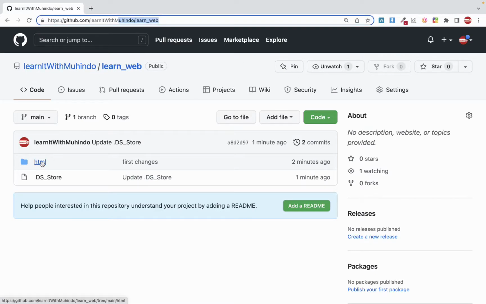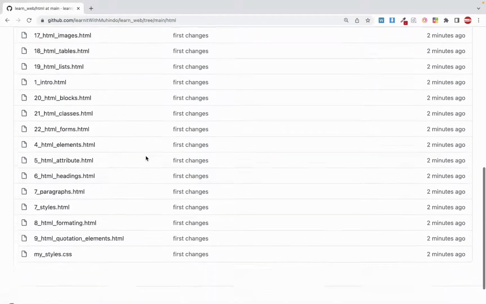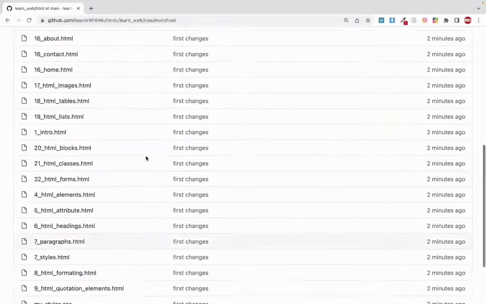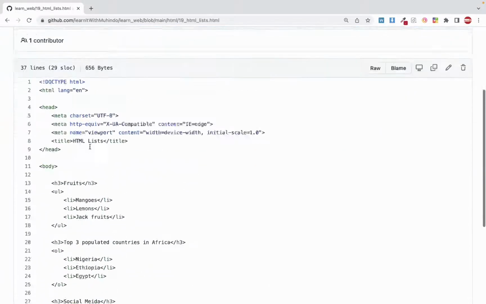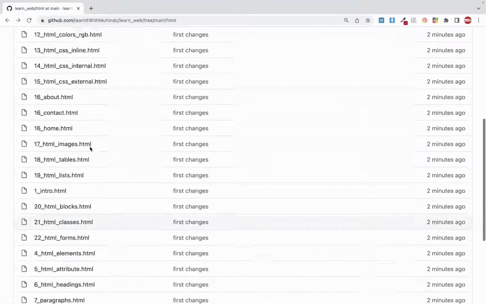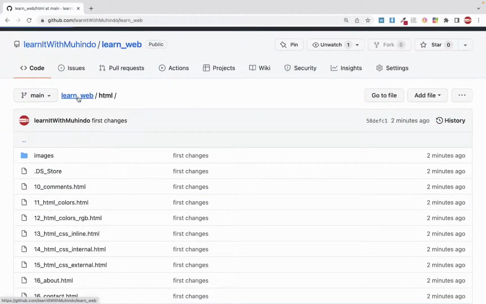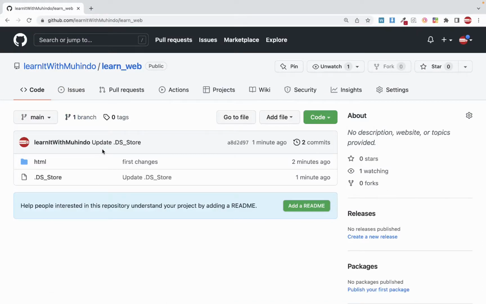So if you click on HTML, can you see everything that was in our previous folder has been created here? Okay, everything that was there has been done. What has been created? So that is really beautiful. So it means that all the changes that we had on our computer, anyone in the world can now access them. Even if you lose your computer, you can be able to get all your changes. Okay, that is so beautiful.